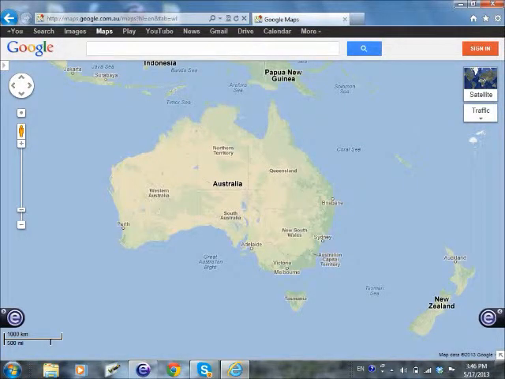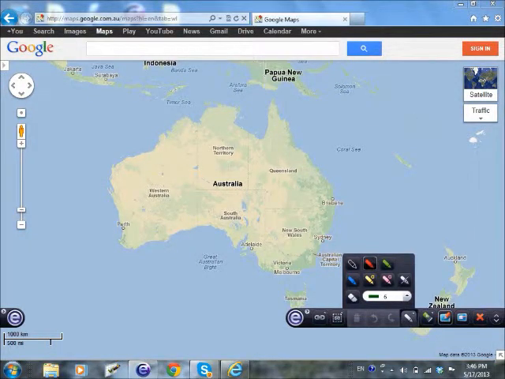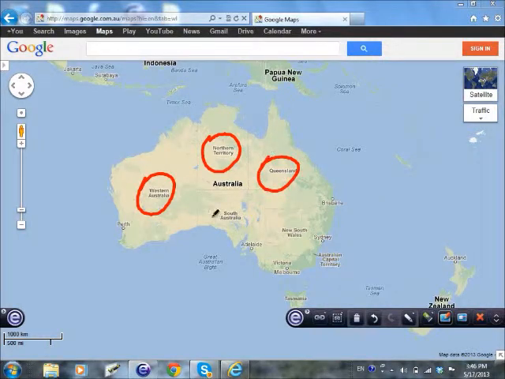So bring up the handles and come along to the pen here, the red pen. And now the pens are running. Click on the pen tool, choose your color, and now Northern Territory, Western Australia, Queensland, South Australia, Adelaide, New South Wales, Victoria and Tasmania.